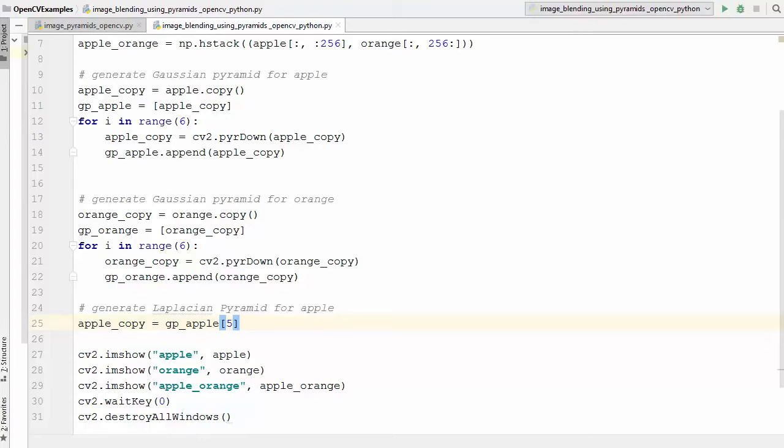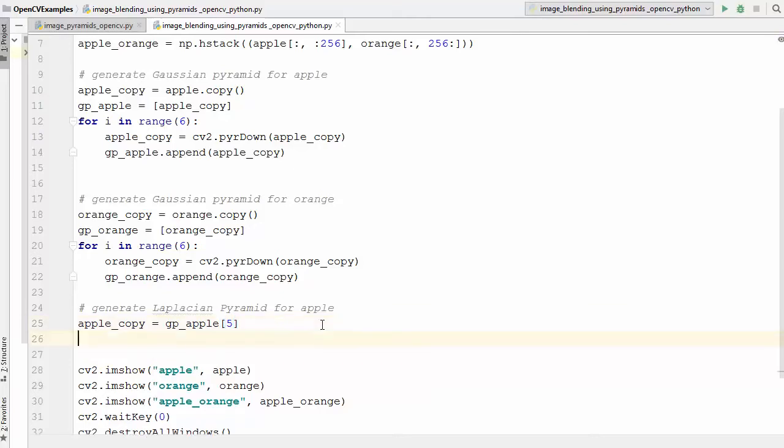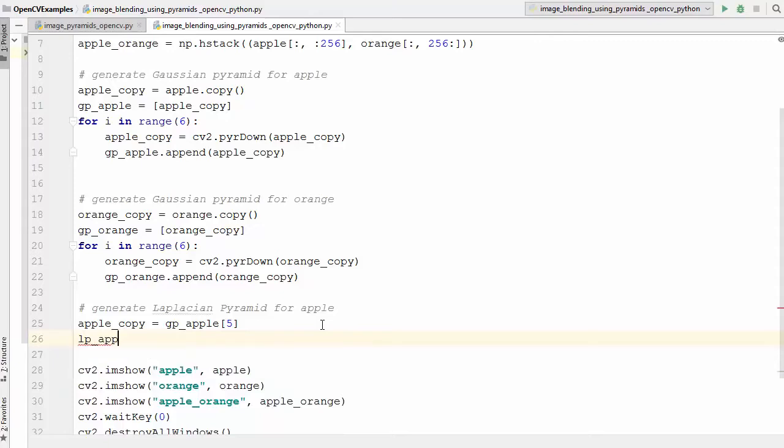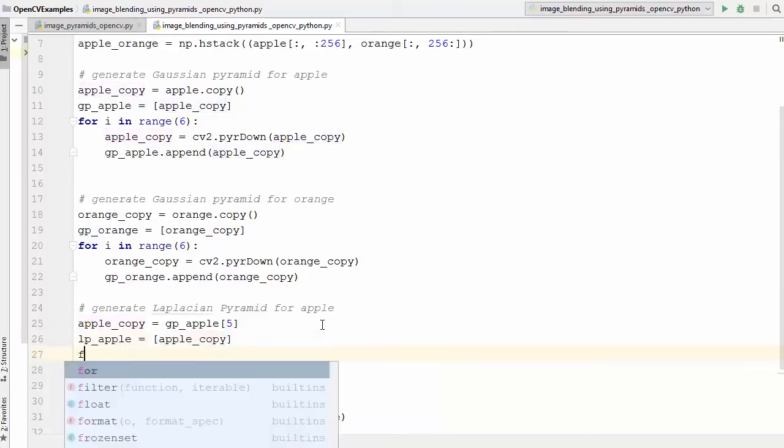A level in the Laplacian pyramid is formed by the difference between the level in the Gaussian pyramid and the extended version of its upper level in the Gaussian pyramid. So this difference we are going to find out in this step. I'm going to say this is LP for the apple, which stands for Laplacian pyramid for the apple, is equal to, in the list we are going to just pass the apple copy, and then we are going to use the for loop.